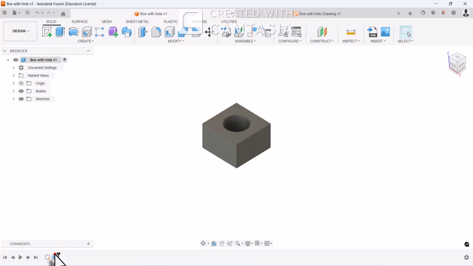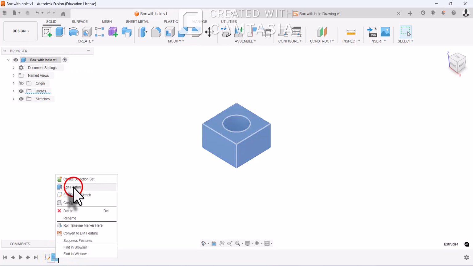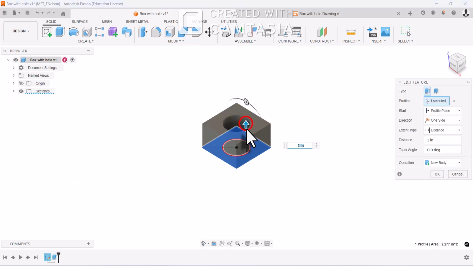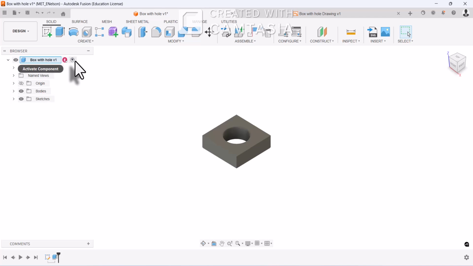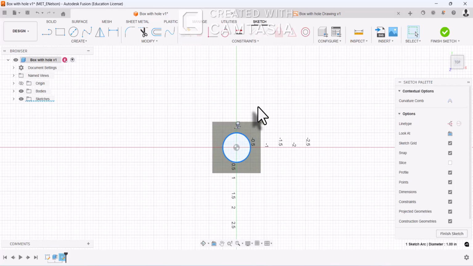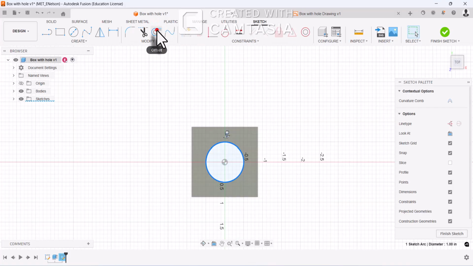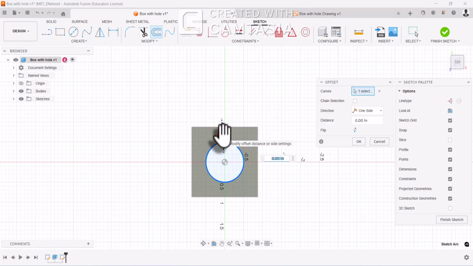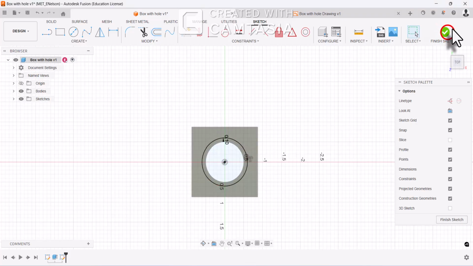What you're going to do is first begin by going to this feature in the timeline, editing the feature and dragging it down to a ½ inch. Now click on the top so that circle is blue and we're going to create a new sketch on there. Choose the circle so the circle's blue and then click offset. With offset you can make this line go in or out. We're going to type in 0.1 and press OK.